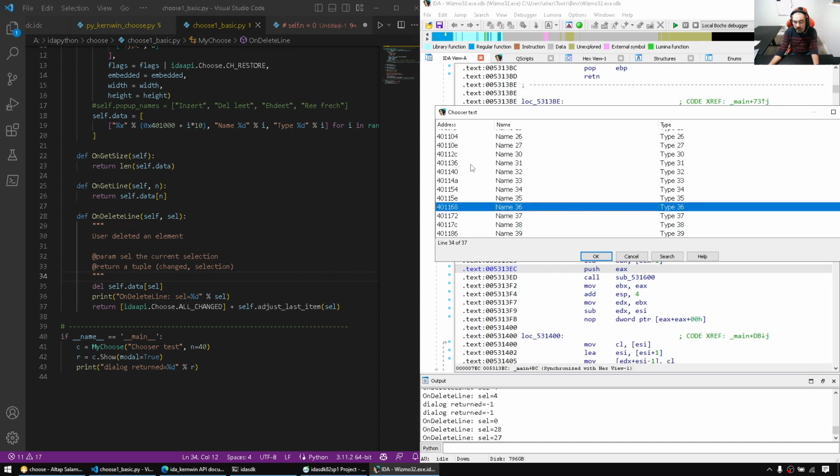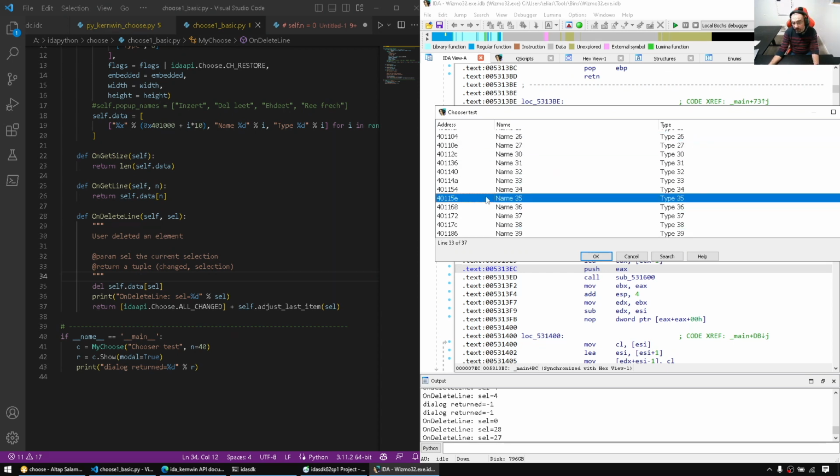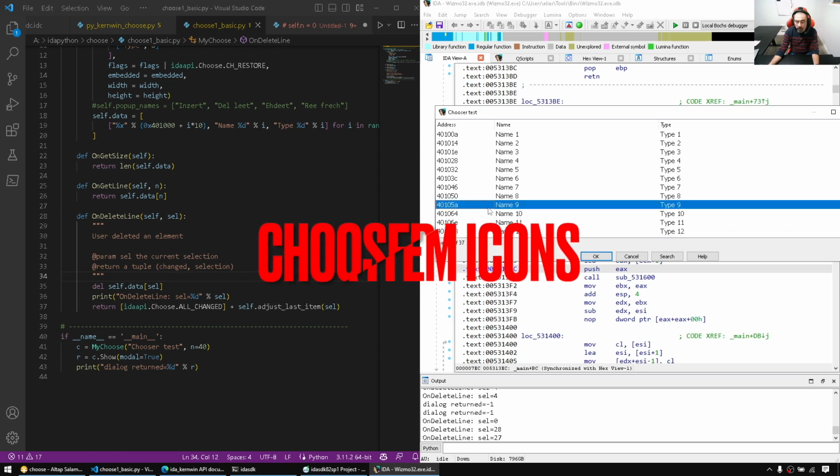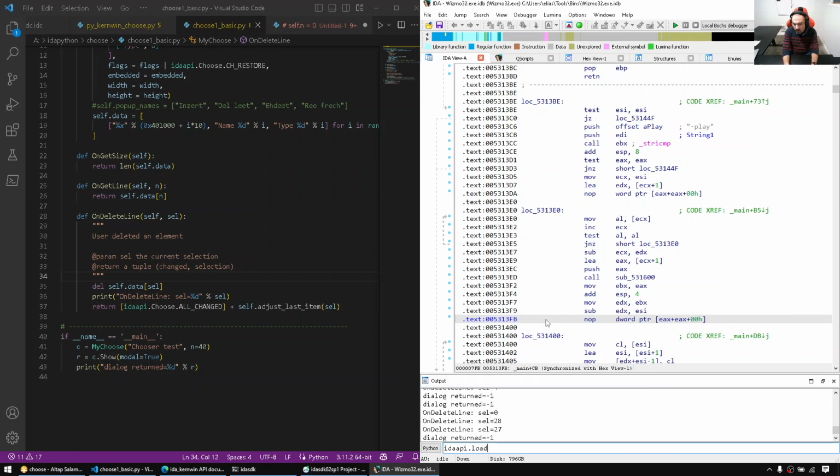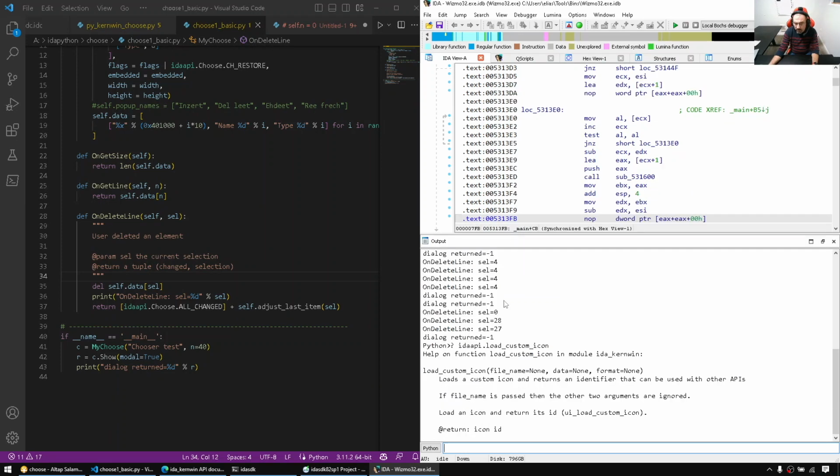Now let's give those colors, or first let's give them icons. Now where do we get the icons from? It's not the topic of today, but as I said, custom icon. We do have a method called load custom icon, which gives us an icon ID. So we give it a PNG or an icon file, or we can even give it an embedded string. It will load it for us, give us an ID. We can pass that ID to the chooser elements or to the actual chooser window itself.